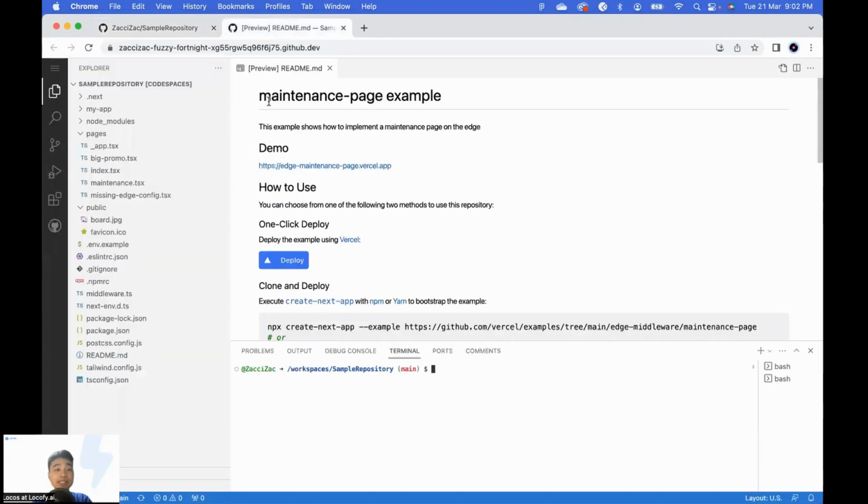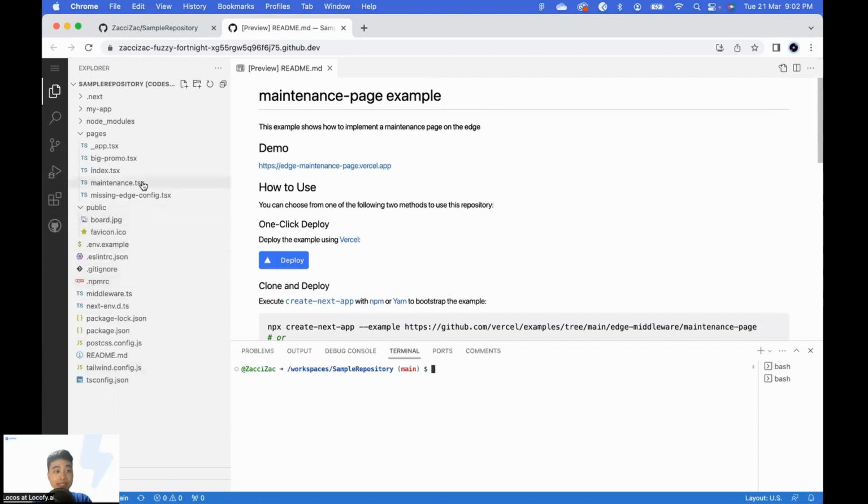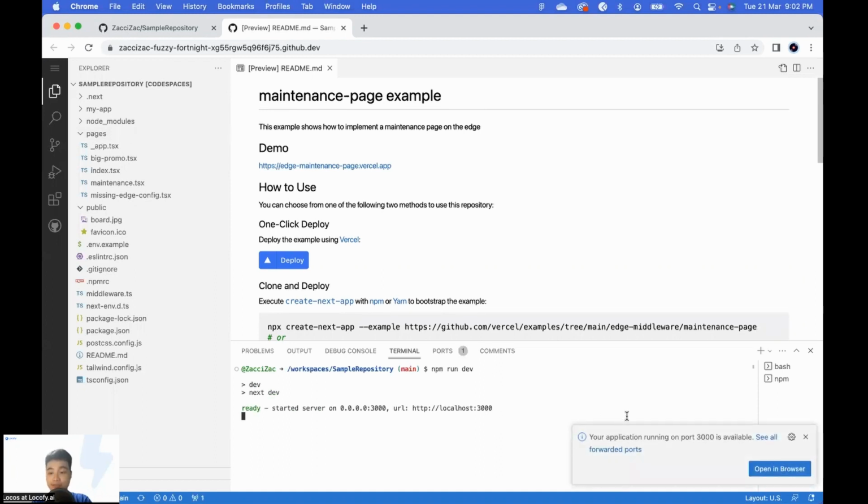Now, I have opened it inside of GitHub Codespaces. So this is similar to VS Code, except that it's run on the web, and it's going to be very useful for our demonstration today. So here we have the README file and a couple of files that come in the original repository. So I'm going to do an npm run dev and show you what our project initially looks like.